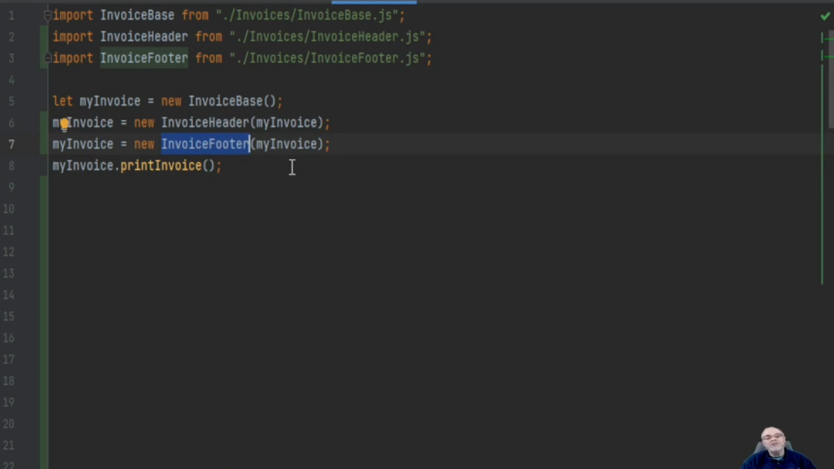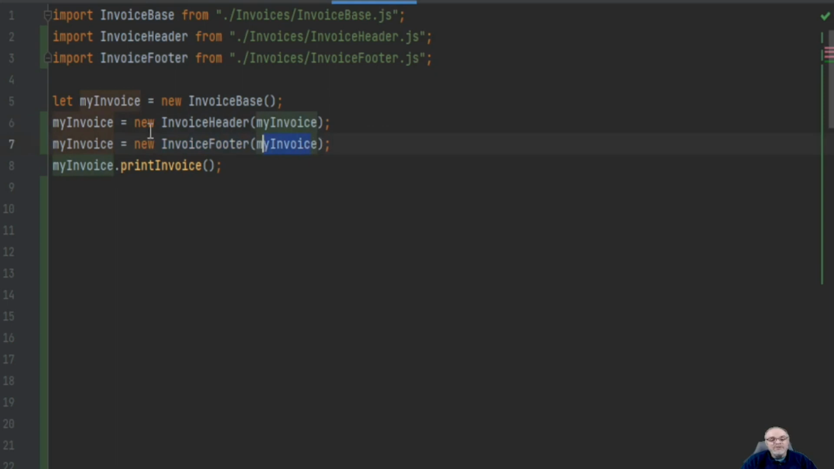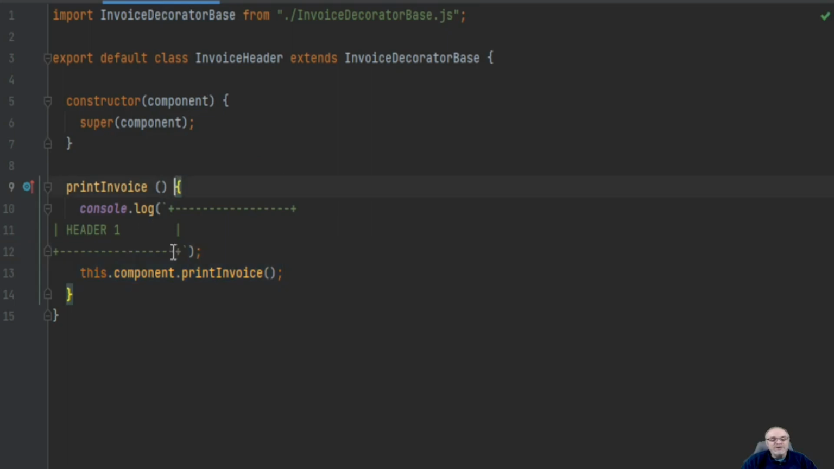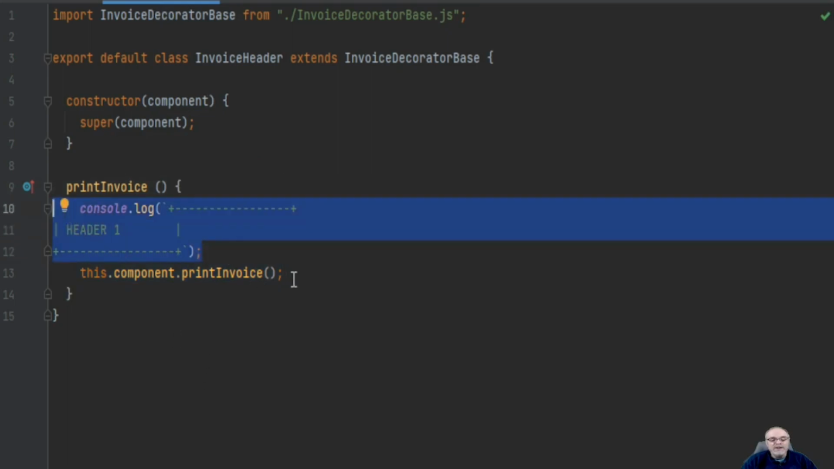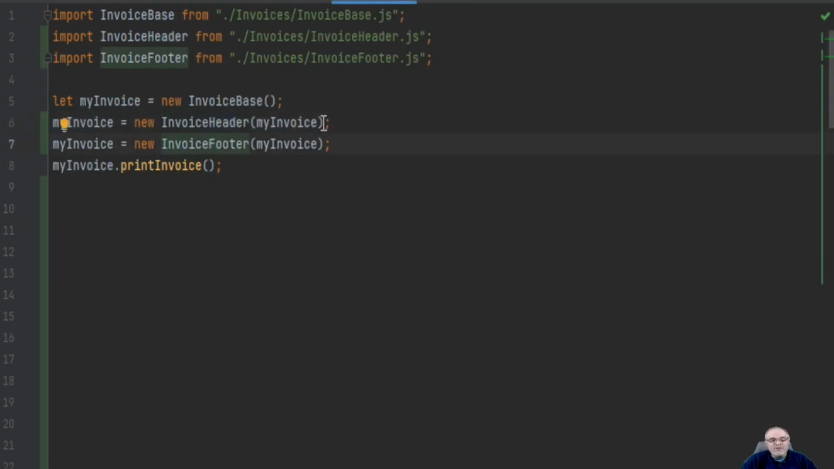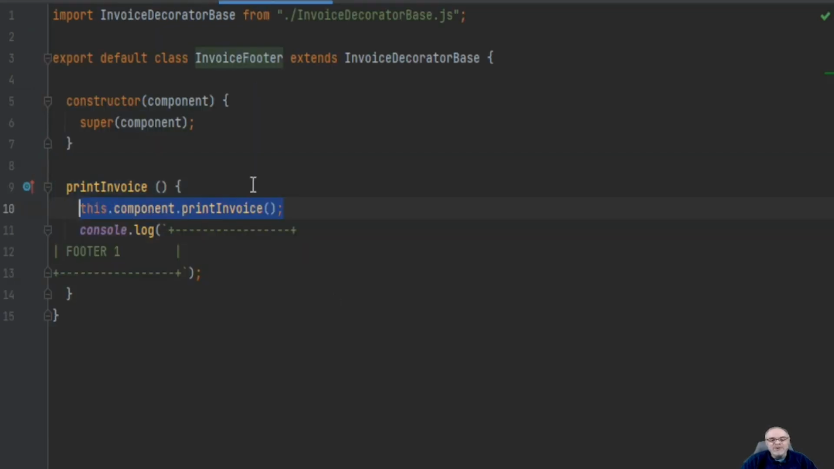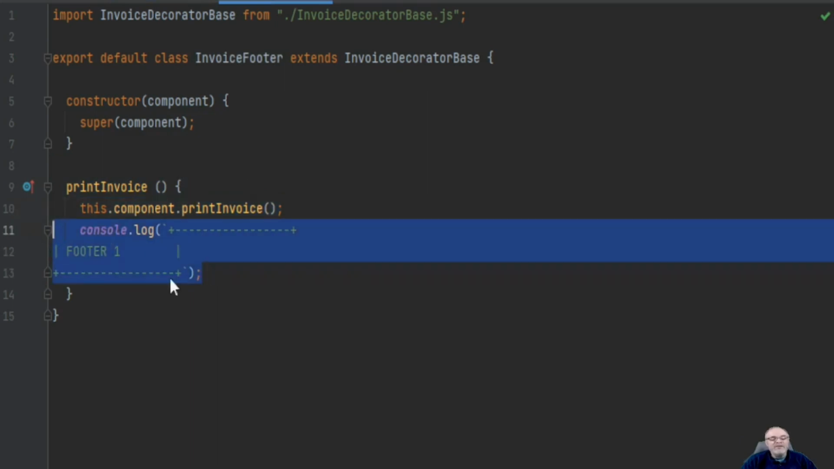So invoice footer is going to, first of all, call this component print invoice. So what's it going to do? This component print invoice is going to be my invoice, which was created right here on line 6. That's going to be the invoice header, so it's going to go to the print invoice of the header. The first thing it's going to do is say, hey, I'm going to print header 1. Then it's going to go to the component print invoice. Well, what was that? Back over here, the original component for the header was my original invoice. So then it's going to go to the invoice base and say, I'm going to print out the details. It's going to return from that, then it's going to return from this. Once it returns from all of this, it's going to get to here and then print out the footer.